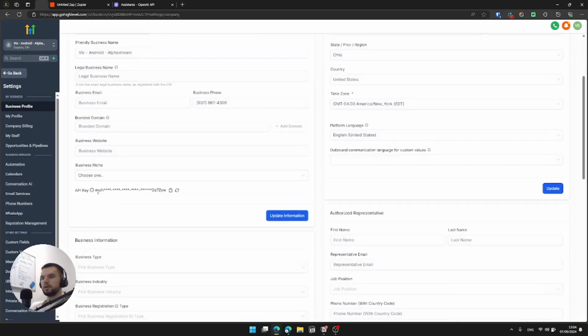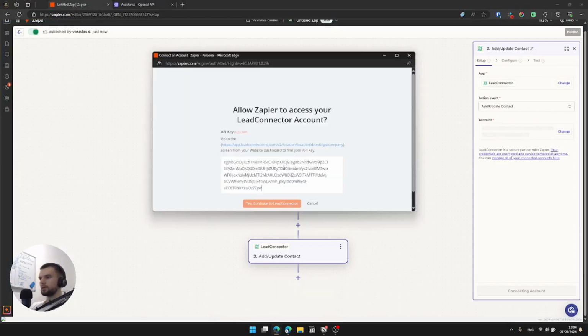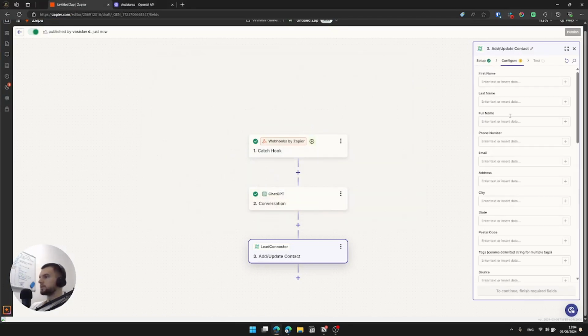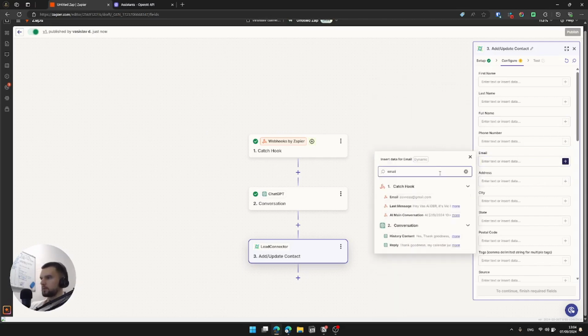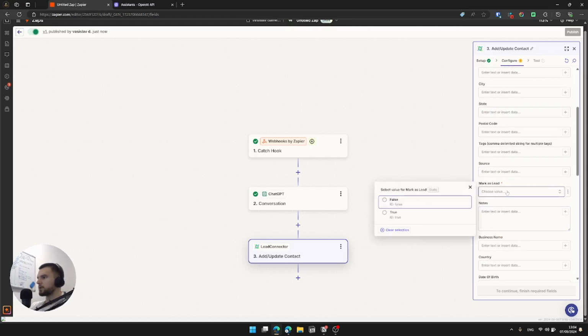scroll down a bit, and then if that's your first time connecting GHL to anything, you're not gonna have that, but you're gonna have a button something like generate API key or something like that. Then you're gonna copy it because I already have it. Okay, let's connect it, give it the right name again. And here we want to leave almost everything empty except the email address. Market lead should be false.